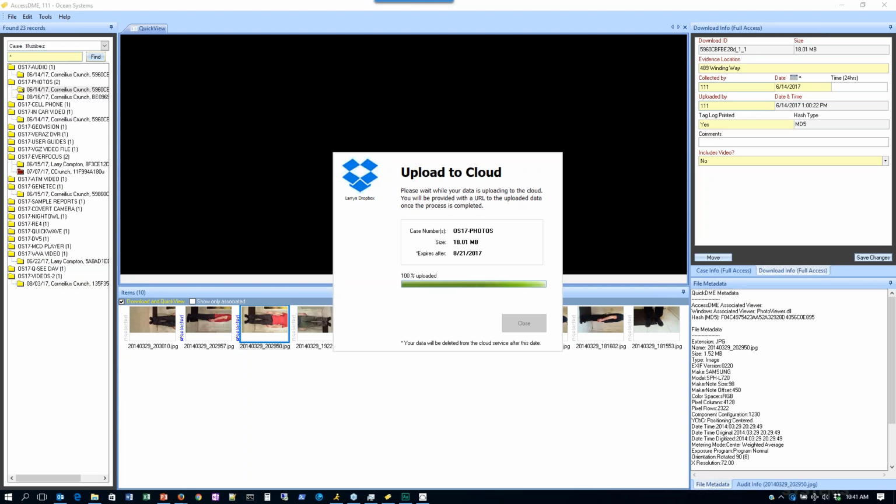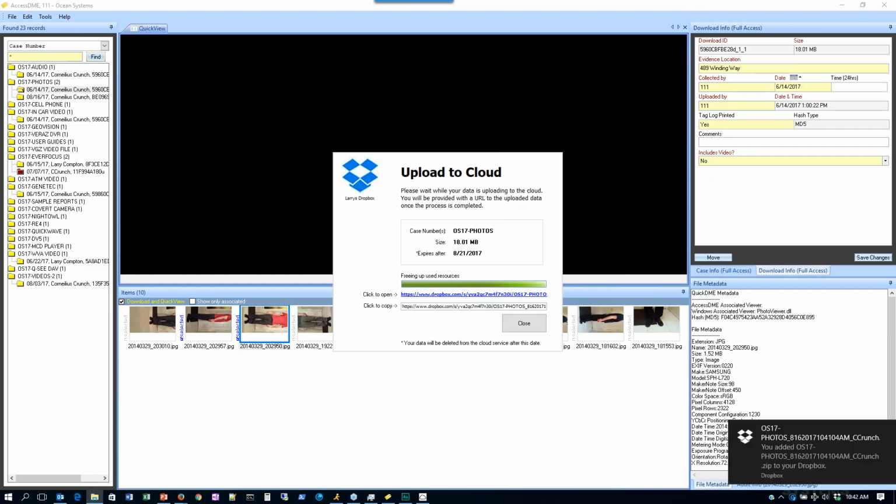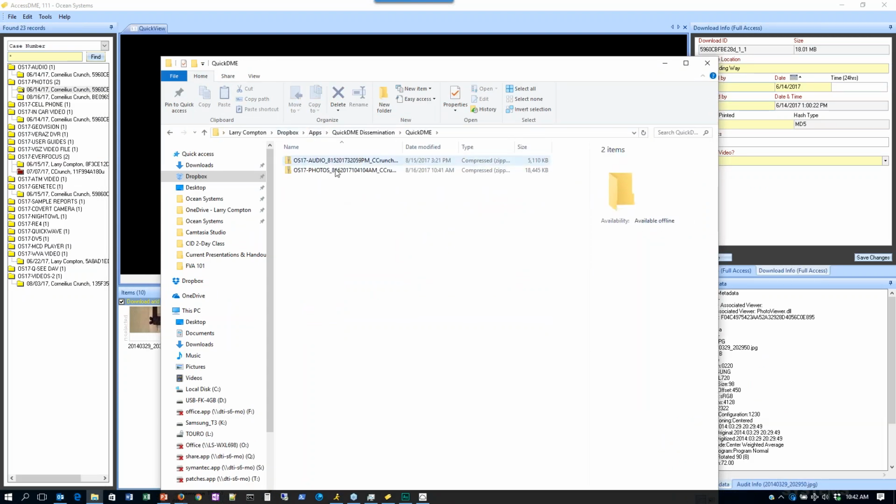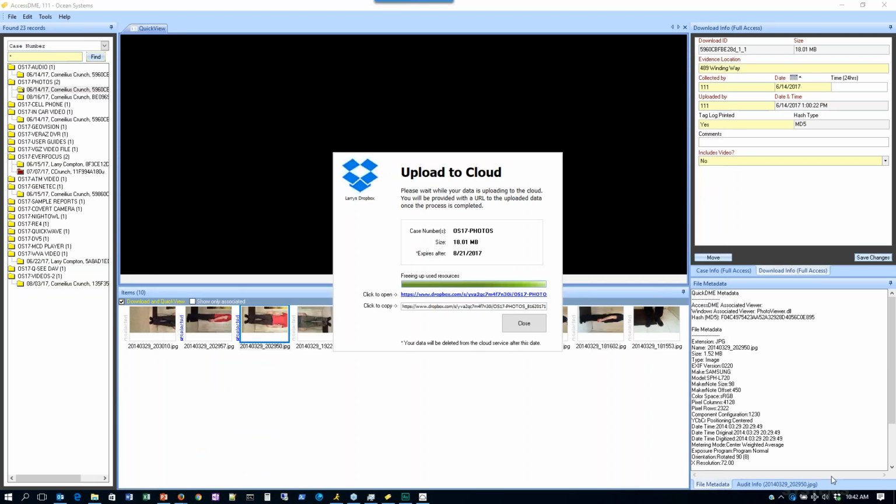I've done it such that all of the assets are defined right within my Dropbox folder, apps and QuickDME disseminations. And within there, all of my disseminations get uploaded. You can see I got a little taskbar notification that this one was already uploaded, and it provides me with the link and the ability to simply copy and paste that link for sharing with end users. So that's how our cloud dissemination capability works.